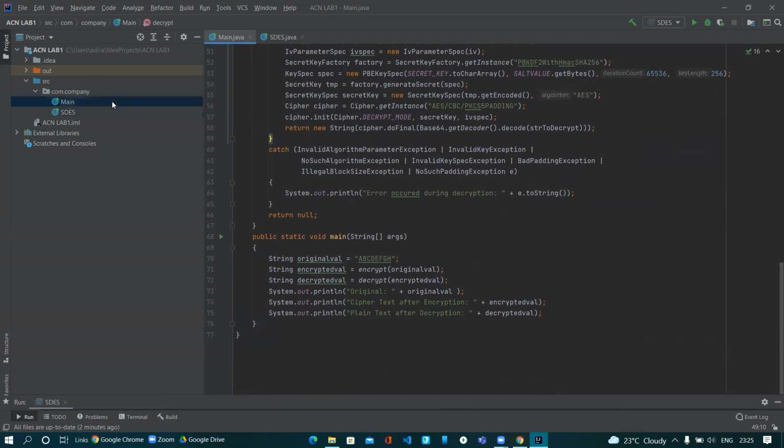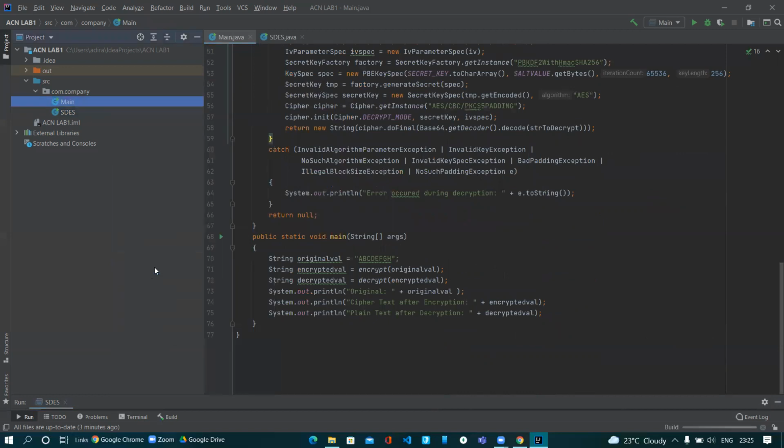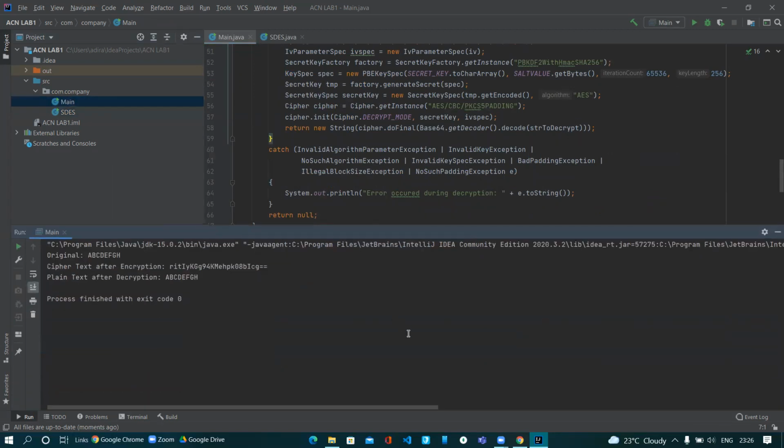Vamsi, can you run the program? Yes, Kaushik, I'm running the program. Here we can observe in the output the original plain text is given as ABCDFGH, the ciphertext after encryption is given in the output, and then the original value is given back after decryption, ABCDFGH. Thank you, sir. This is the Java implementation of the AES algorithm.